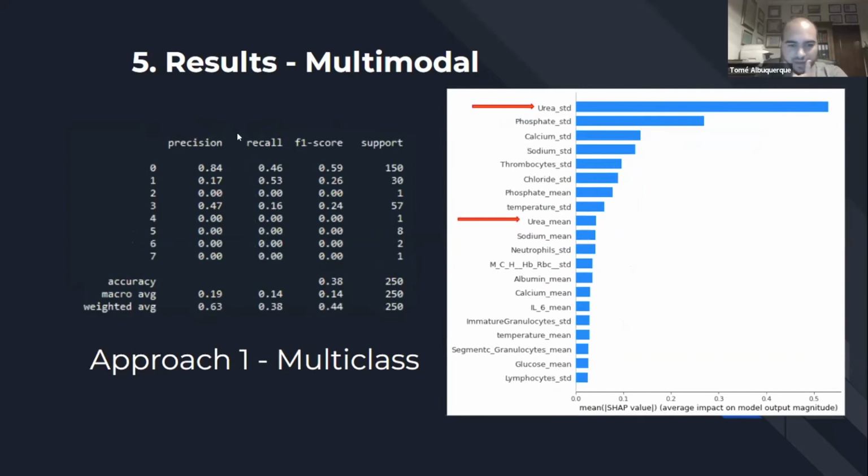And then after we added the standard deviation features, we can see there is a shift. Basically, the standard deviation of urea is more important than the mean value of urea, which is interesting because now we have a range of values and we see that they have more impact in the model than using only the mean.